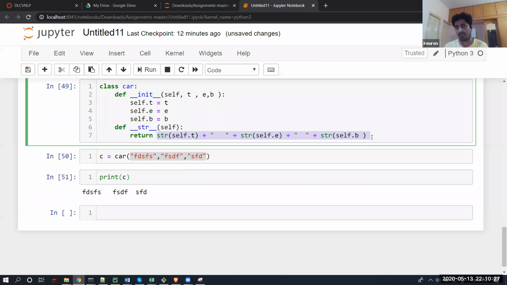That is completely fine, but I will not be able to fulfill my requirement. What is my requirement basically? My requirement was to implement this class in such a way that it will be able to reutilize a tire class, engine class, and a body class. That was my actual requirement.